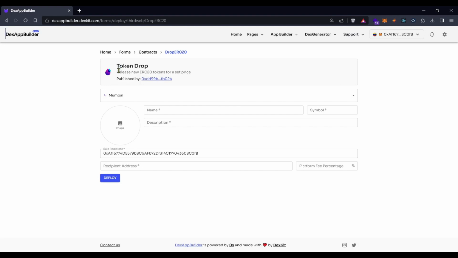Token Drop allows you to release new ERC-20 tokens for a set price. After you deploy this contract, you will have a smart contract on the network that you choose, able to communicate with the UI that you will build after deploying this contract, and make your clients buy your token. Let's explain how to deploy this contract. Then in other videos, we will explain how to add all those functions of this contract in your crypto application.